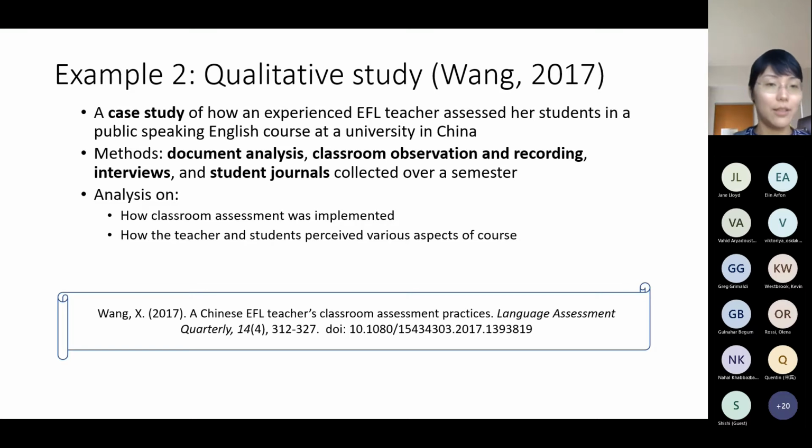And what she analyzed was basically document analysis, like the policy documents, course materials, and classroom observation to see what is done in the classroom, as well as recordings and interviews with the teachers as well as students, and she also collected student journals. Now, if I just write this in 2 sentences, it really looks neat.